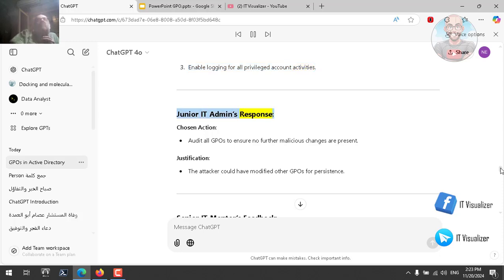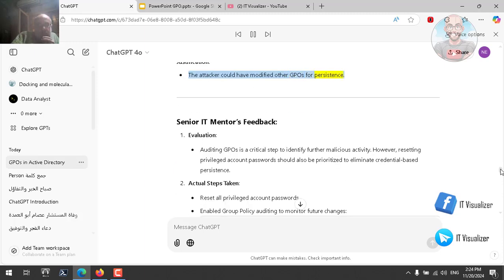Junior IT admin's response, chosen action: audit all GPOs to ensure no further malicious changes are present. Justification: the attacker could have modified other GPOs for persistence. Senior IT mentor's feedback: auditing GPOs is a critical step to identify further malicious activity. However, resetting privileged account passwords should also be prioritized to eliminate credential-based persistence.